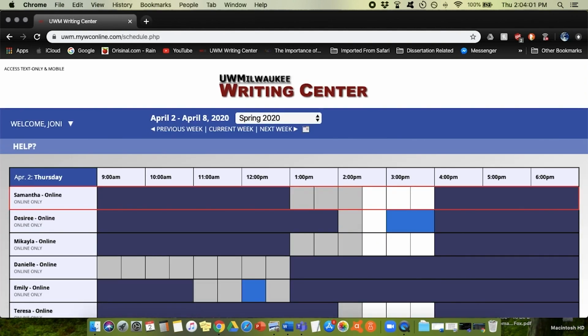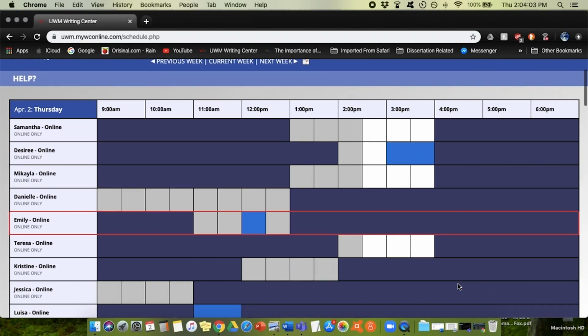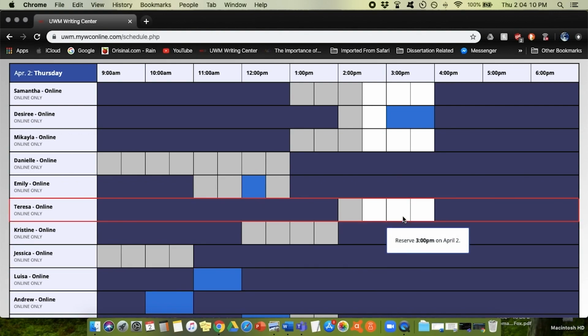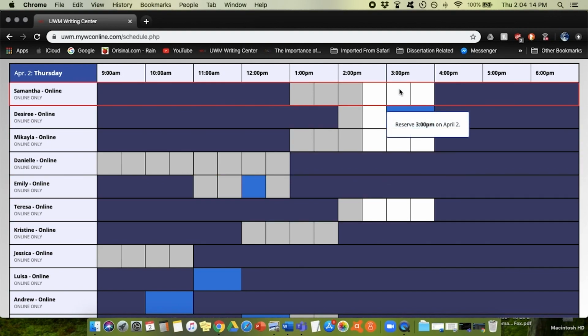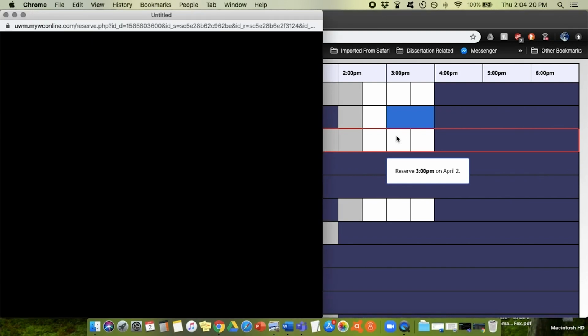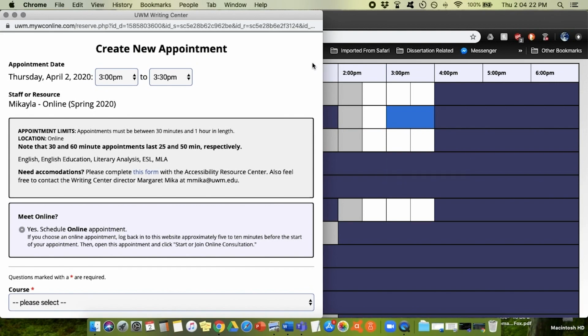Next, you'll see the Writing Center schedule. Look for the white boxes to see what appointment times are available. For example, if you want to create an appointment for 3 o'clock, see who's available at that time and select a tutor you'd like to work with. When you click the white box at 3 o'clock, the Create New Appointment window will open.